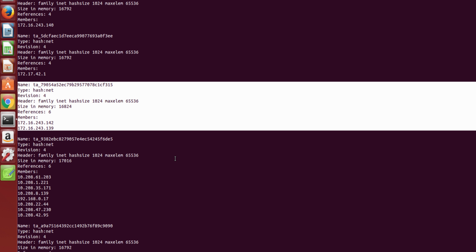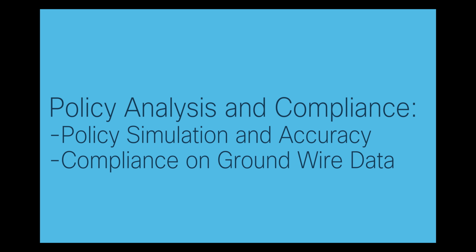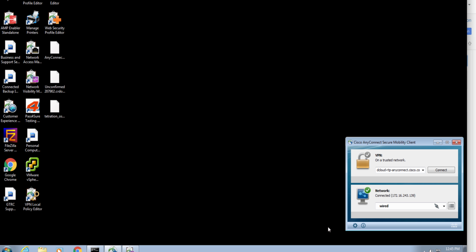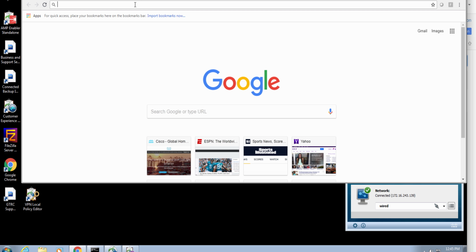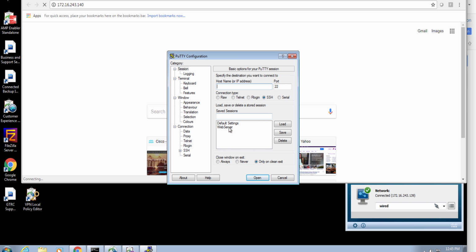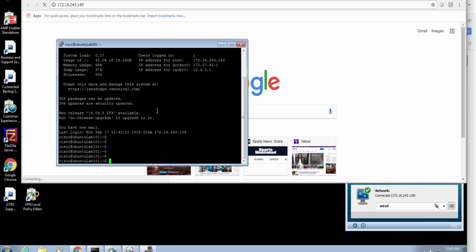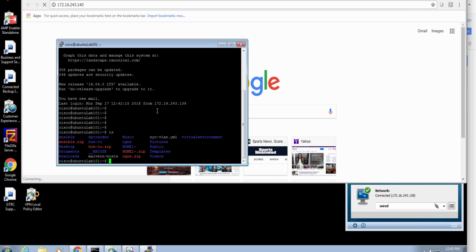Now, if we jump back and we go to that Windows VM, let's see if we are able to communicate with the web server. And that's being denied, rightfully so. It was not part of the Zero Trust policy. And SSH was. And I am able to access the web server accordingly.